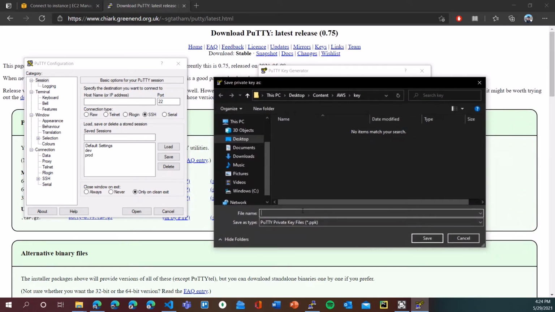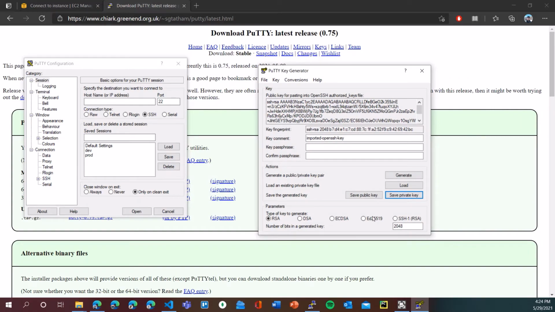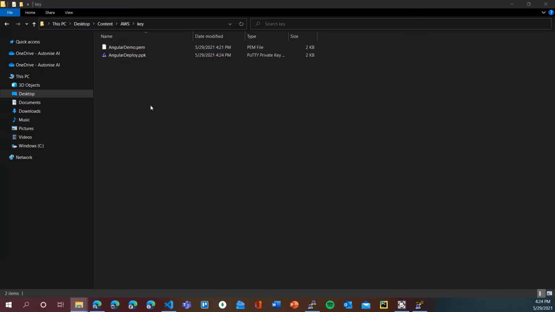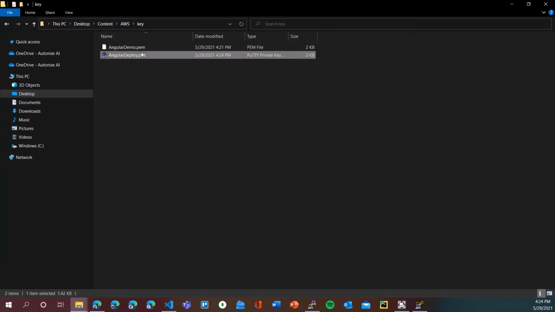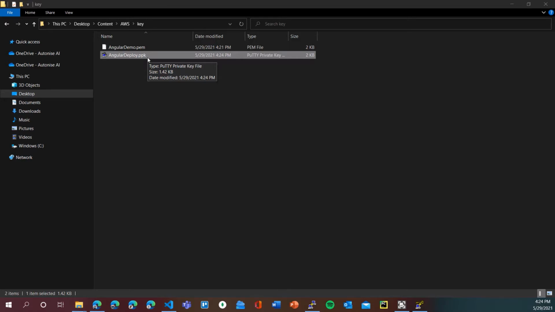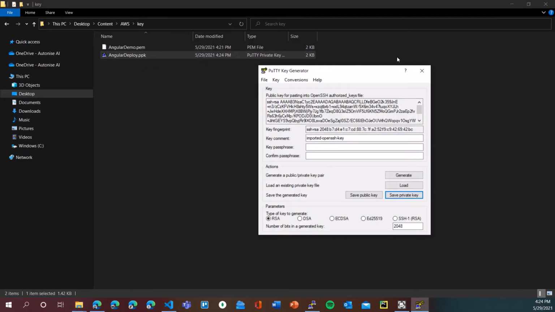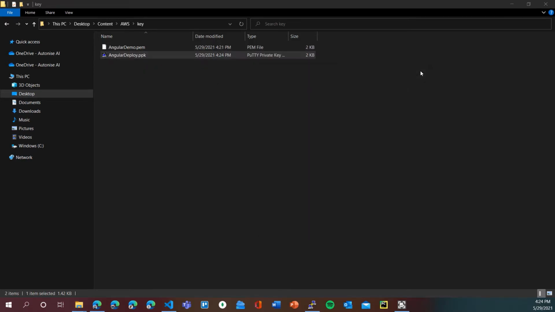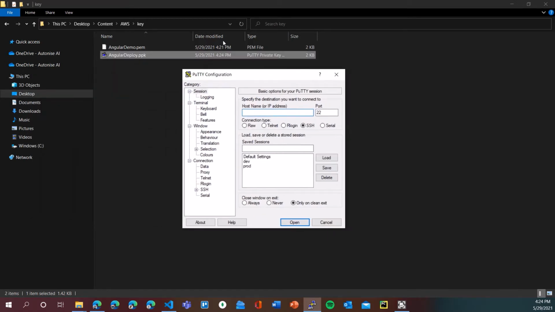Name your PPK file and save it. Once you save it, if you go to the key folder, you'll be able to see the angular deploy.ppk file. We are going to use this key file to be able to connect to the server. So close your PuTTY Key Generator. The work has been done, and open PuTTY.